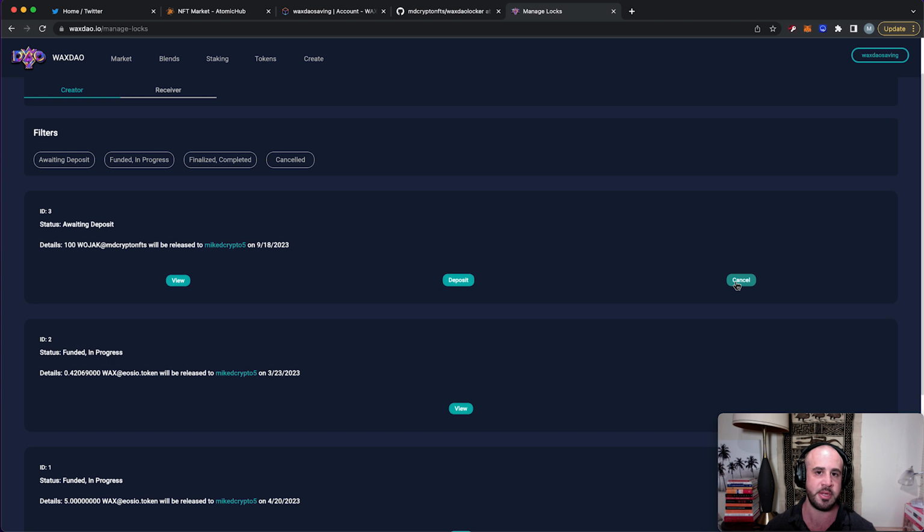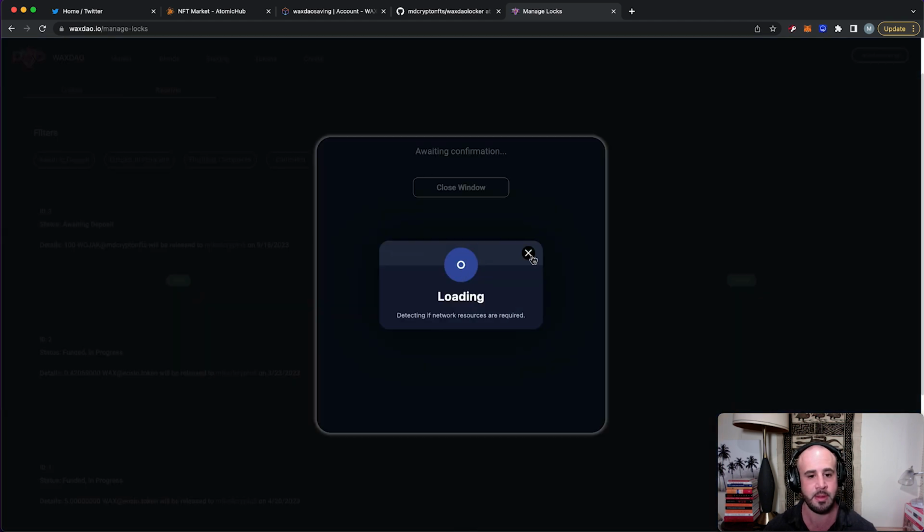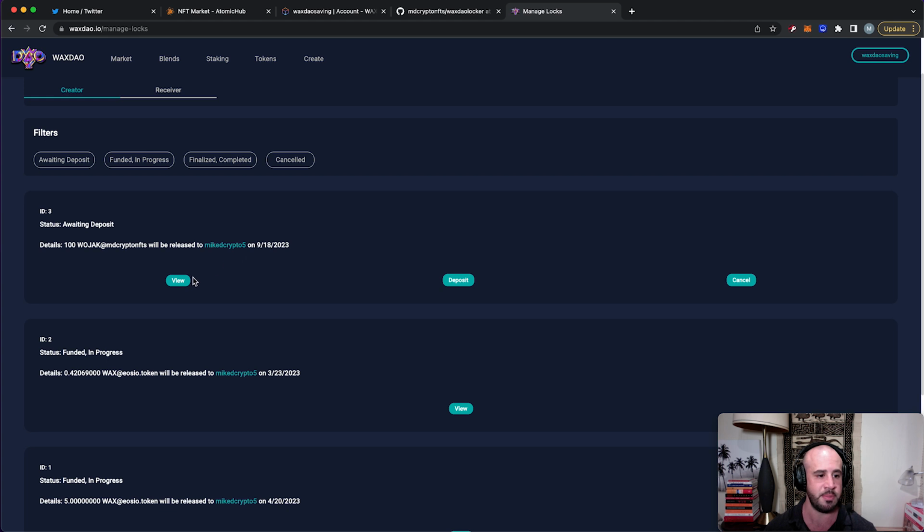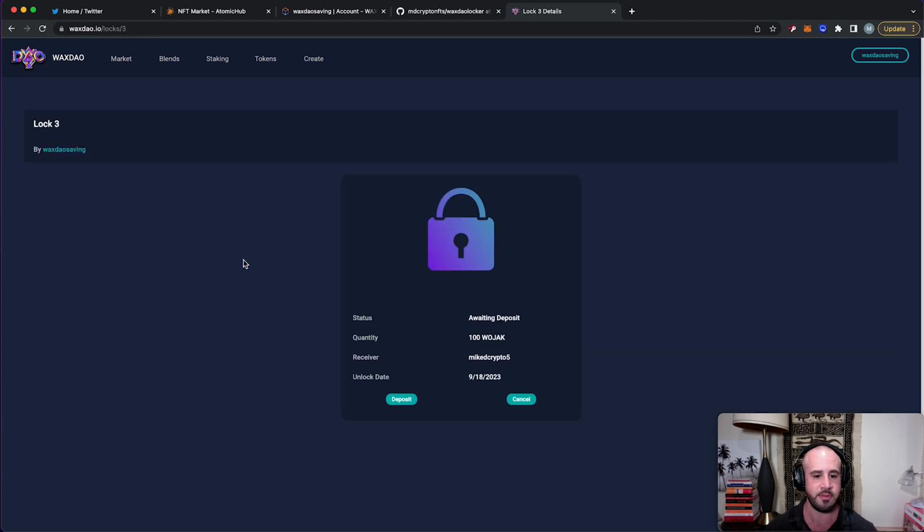If we click the cancel button, we'll sign a transaction. It'll just erase that record completely from the table, and there will no longer be any record that this ever happened. But if we want to actually deposit the funds, we'll click the deposit button, which we can do right here. Or we can also just go to the page by clicking view, and we can do it from here instead.